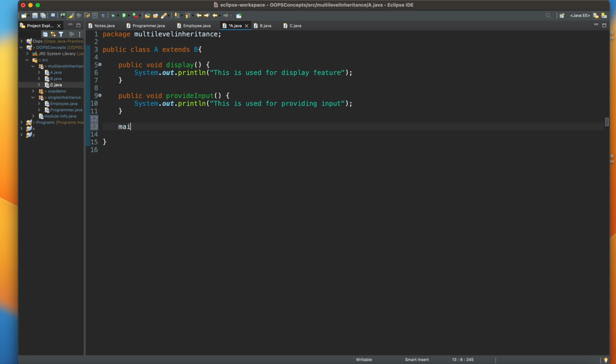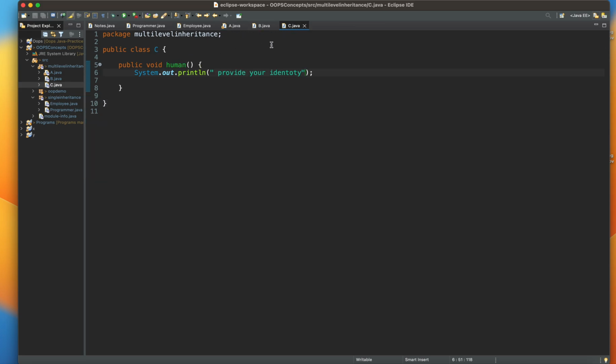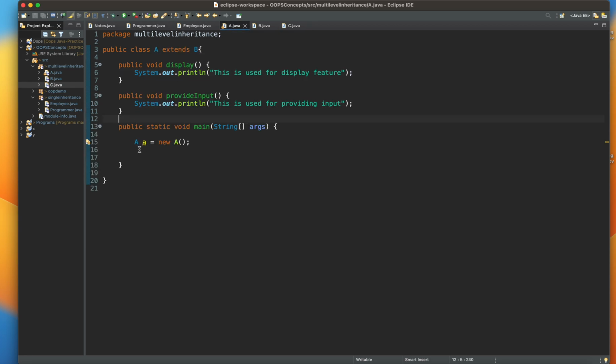So let me create a main method over here, and now I'll create a class object. Let me show you how to do that. A equals new A. Now I want to call, so how many methods can I call, guys? Just focus here. I can call 1, 2, 3, and I can call the great grandparent method also. So total 4 methods I can call, guys.